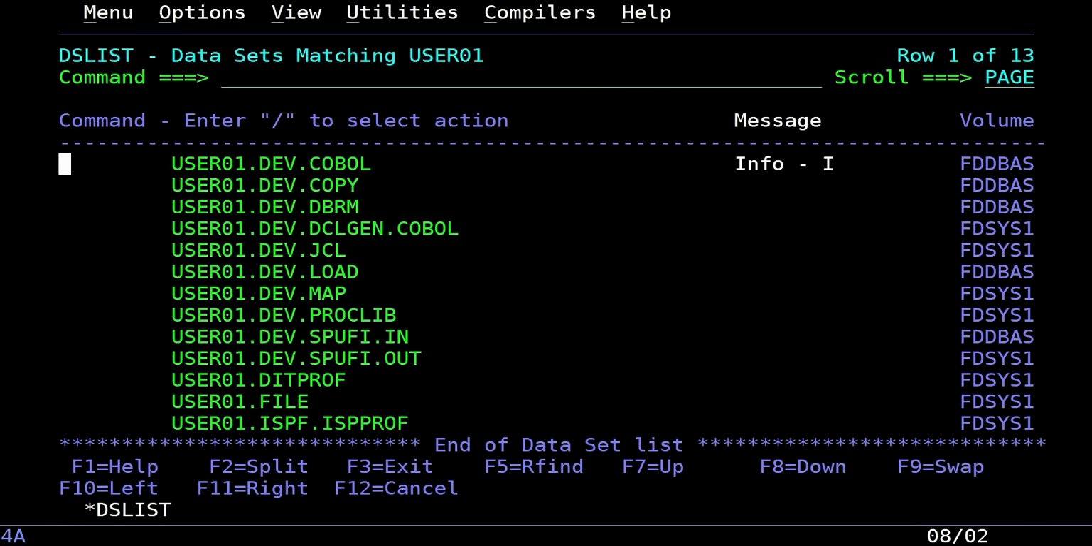We'll now create a new member in this library for our Hello World program. Make sure to use the library corresponding to your user. To do this, type E in front of the library name in the command column and add the name of the new member in parentheses right after the library name. We'll name the member Hello.